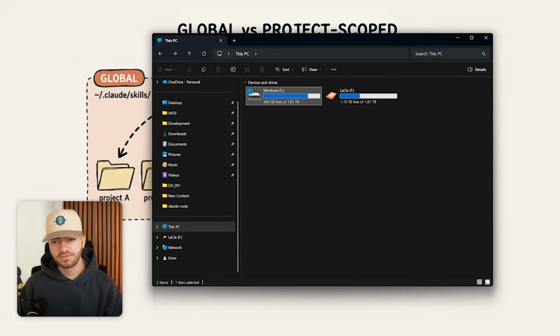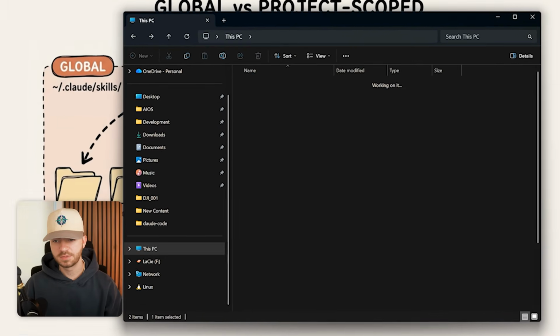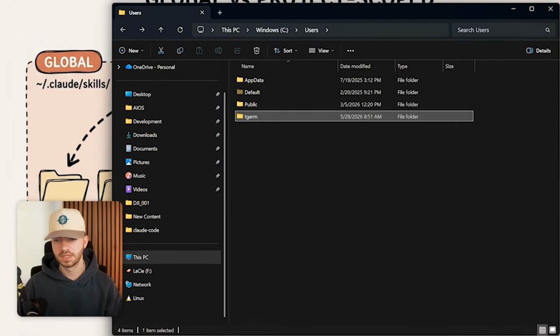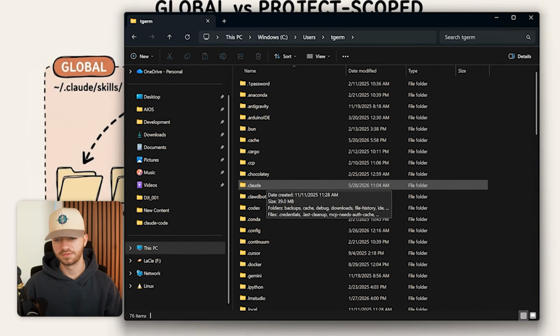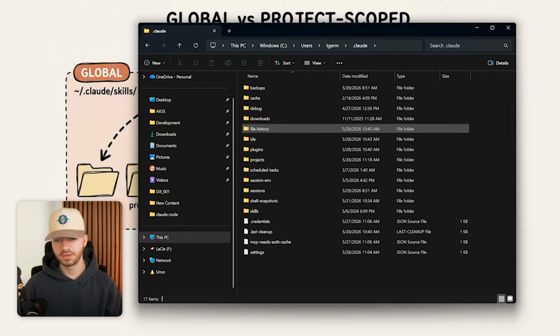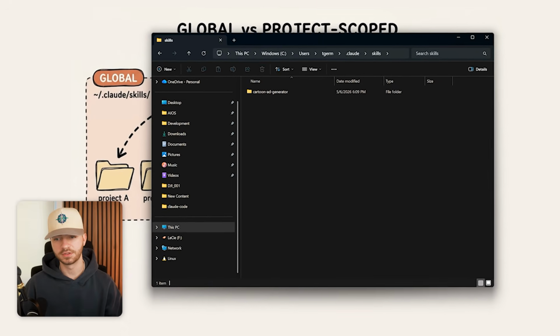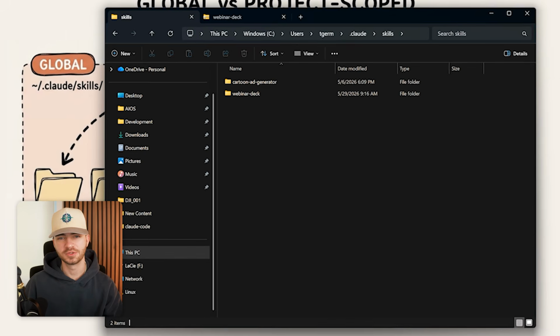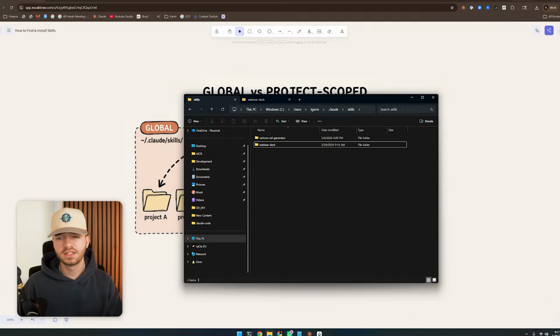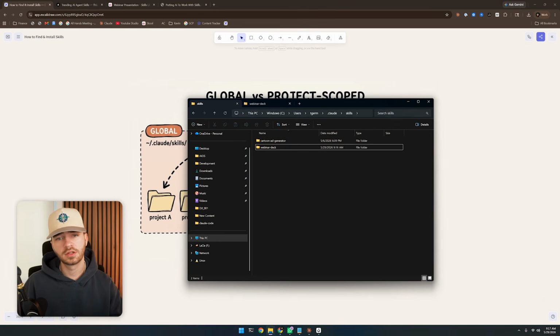And if I open up a file explorer, I click on This PC, users, and I go to my user folder, we will find a .claude folder. If you open that up, you will see a skills folder. Then click into the skills folder and you can see our global skills that are available. And if we need to make changes to these, we can either ask Claude to update them or we can open in a file editor.